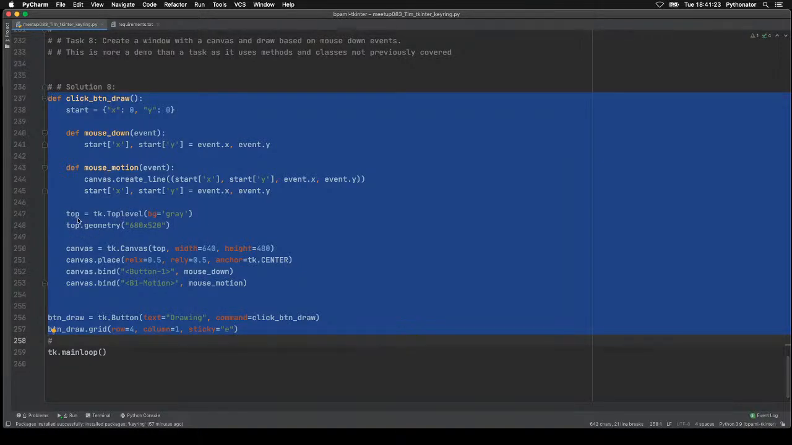So when we create our window, it's a top level window once again. We're going to set a grey background. We're going to set the geometry, so this time we are going to set the width and the height.